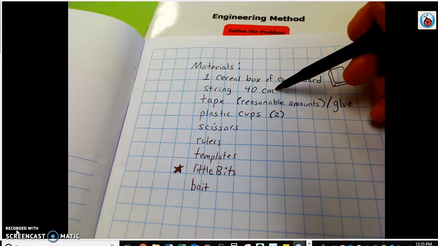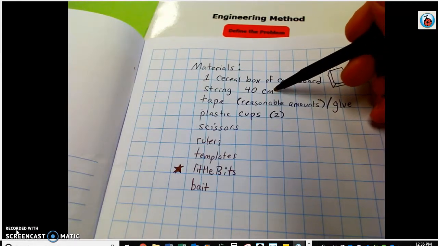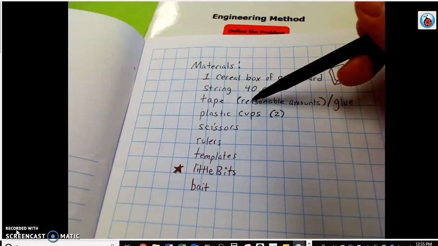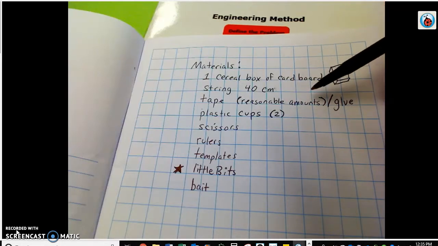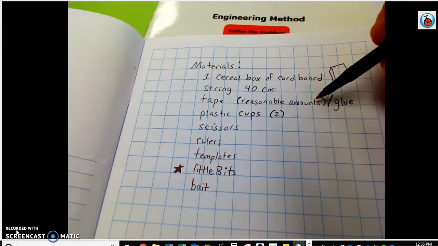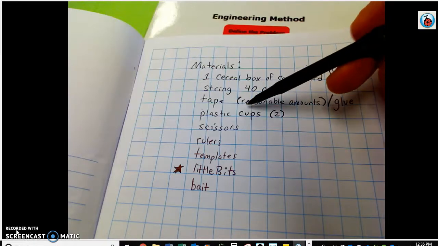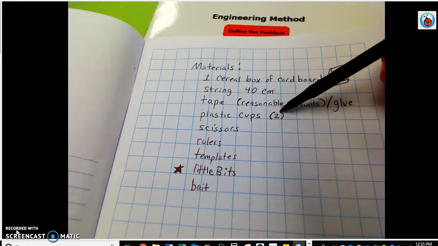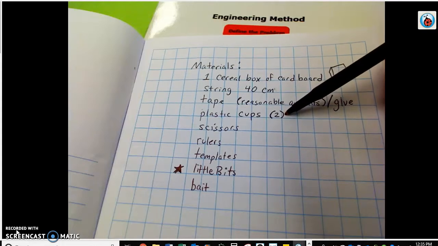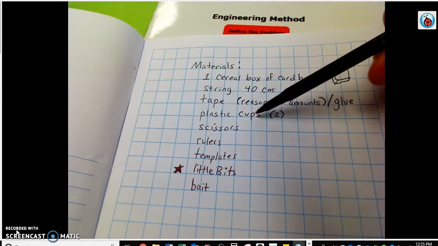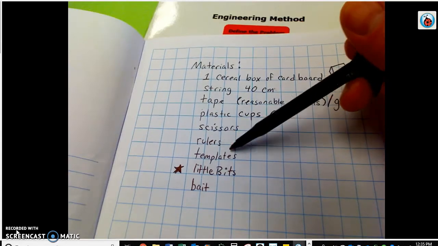Some materials that come from me, I can provide you with 40 centimeters of string. If you wanted more than that, you're going to have to bring that yourself. Tape, I can supply that in reasonable amounts. You can't just take like one whole roll of tape all for yourself. You have to have reasonable amounts of it. I also have glue available, again, reasonable amounts. Plastic cups, I can spare 2 for every group. So whatever you decide to do with the cups, if you want them, you can use them. I have scissors, rulers, templates.